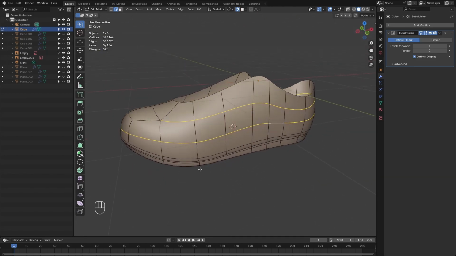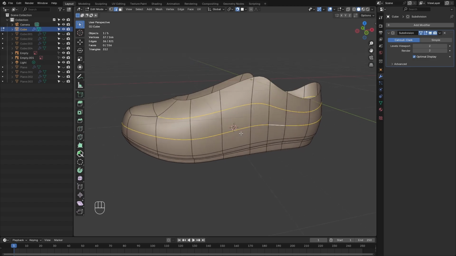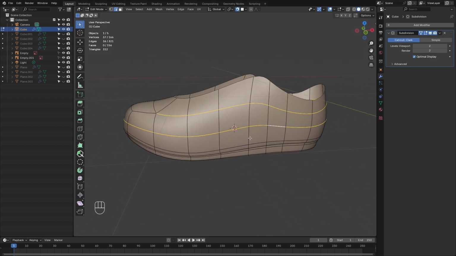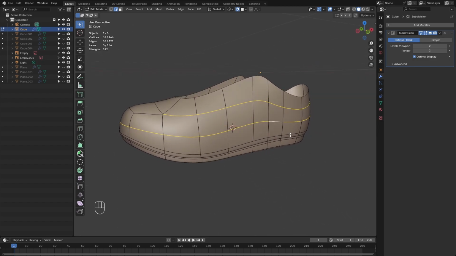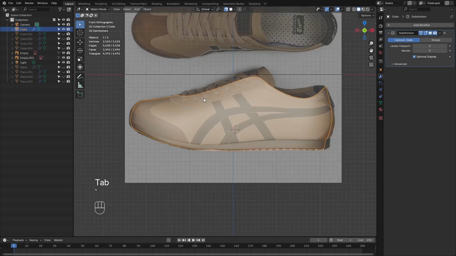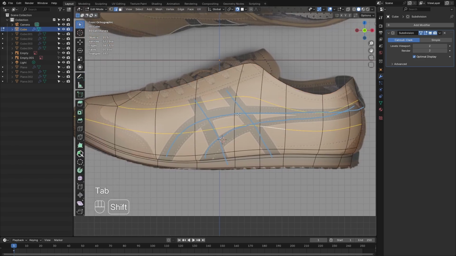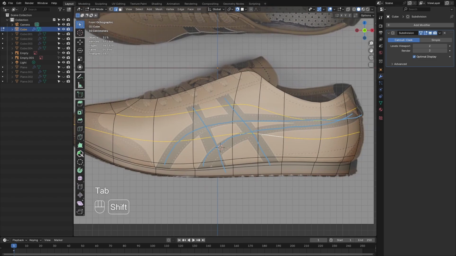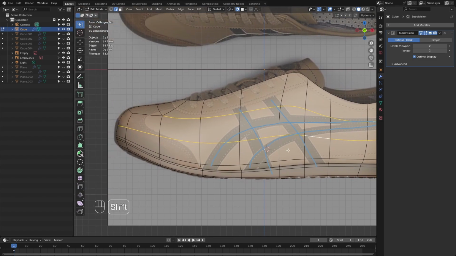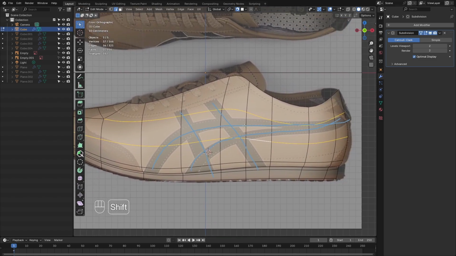Now, if we want to model details onto this, those details are going to have radically different flow to it, and so if we take a look at our reference here, you'll notice that we've got something that's doing this, we've got something that's doing this, and if we tab into edit mode, this is radically different from the edge flow that we've got going on here. So duplicating and extracting parts of the mesh to model this is out of the question.